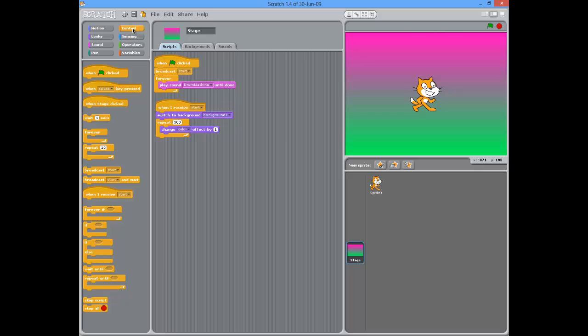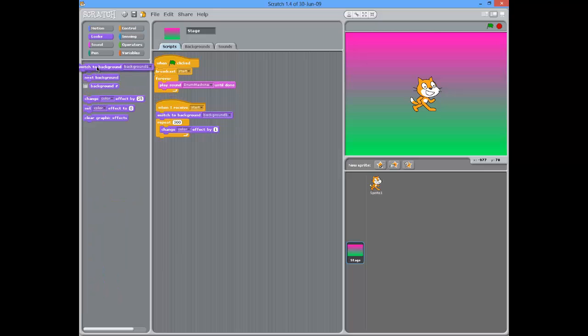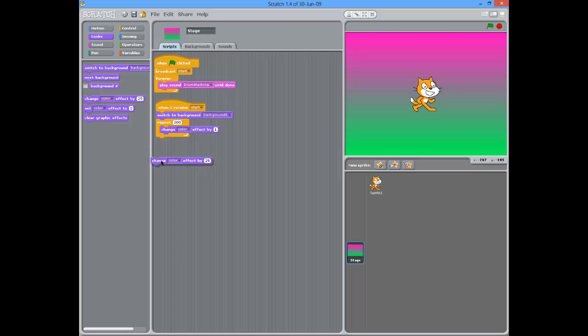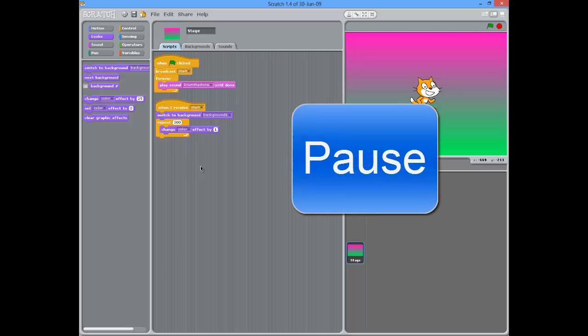So we've got a control, when I receive, and we chose start. Then we've got a looks, switch to background 1. Then we've got another control which is repeat, but it says repeat 300. I've changed that by clicking there and typing 300. I've also got a change color effect, but instead of 25 I've got a 1. So go ahead and do that. Look up here to see what sort of blocks you need.